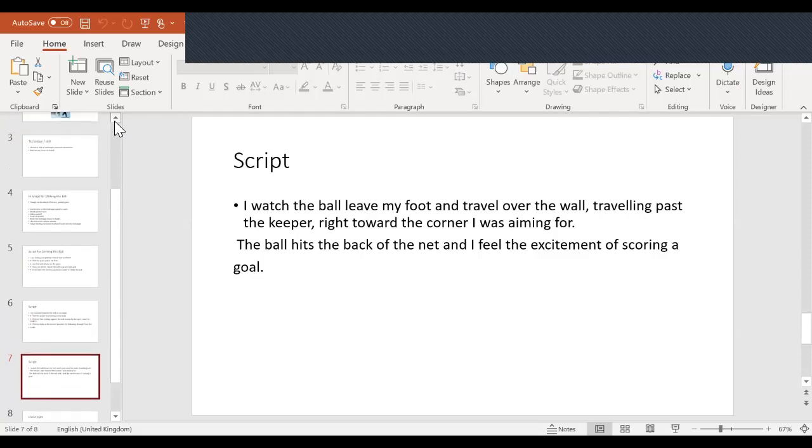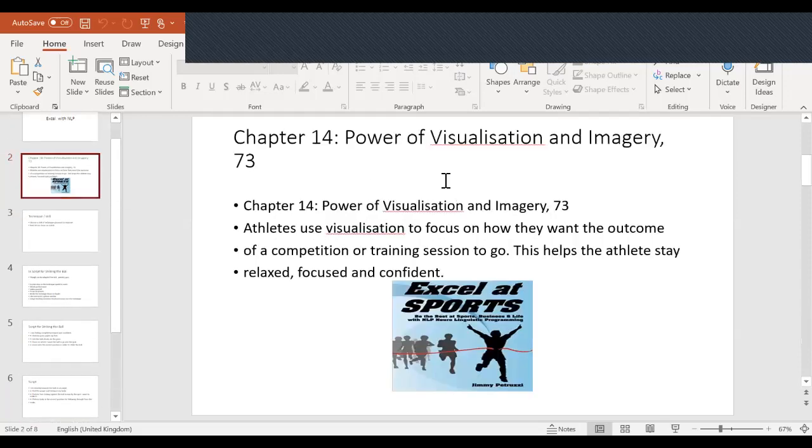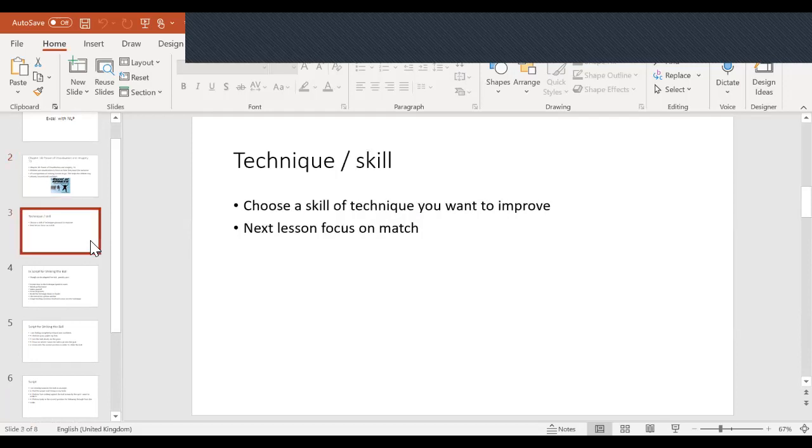Okay, so just when you're ready to come back to here, there's a whole chapter in here as well, chapter 1473. Obviously, some of you have read it, some haven't. I suggest you read it. We'll take any questions, but remember, the task for this week: you choose a skill or a technique you want to improve. You get crystal clear.